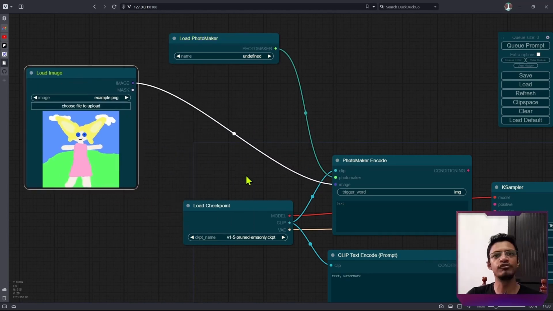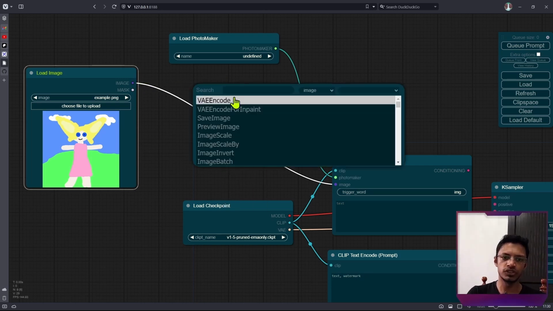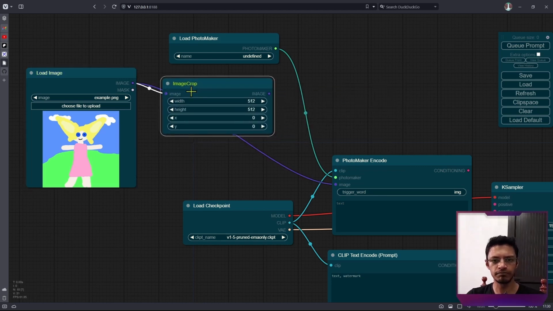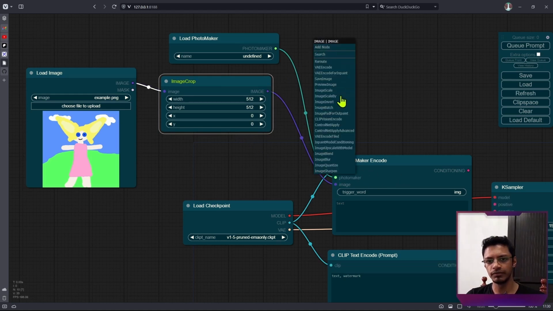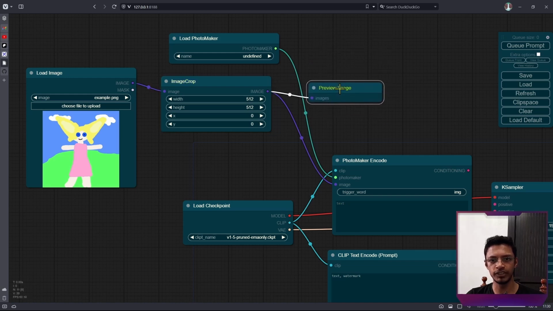It's okay if your image is already prepared. If your image is not prepared, you can take the load image output, drag out, click on search, and type crop, image crop, and then you can take the output of the image crop into the PhotoMaker encode. Now, of course, if you want to see a preview, you can add a preview image there. That's fine. Now, this image crop node is the default one that comes with ComfyUI, so all of you should have it. If you installed a custom node and you have a better one, then use that one.